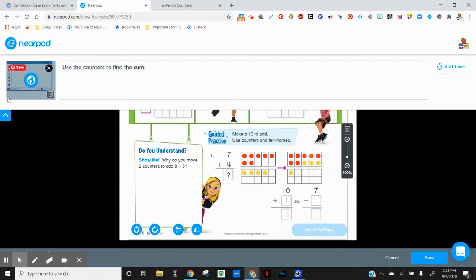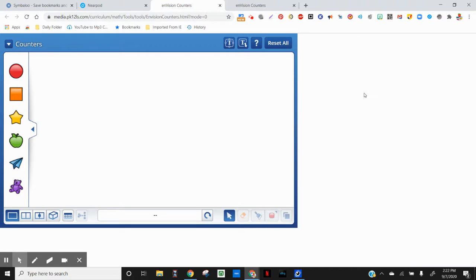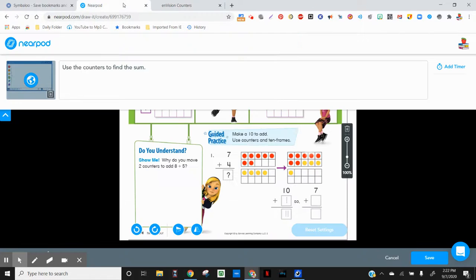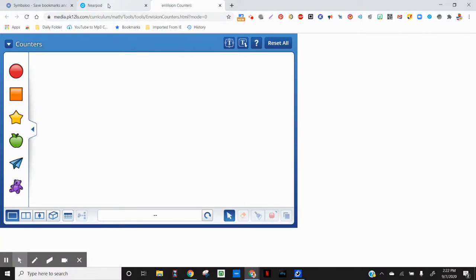But when you pull it down, there is a little box right here that says use the counters to find the sum. When I press it, it's going to take me to my counters. Okay, I have some counters here. But now it already covered up the Nearpod, and I can see the Nearpod is still open over here. Okay, so now I can click back and forth.